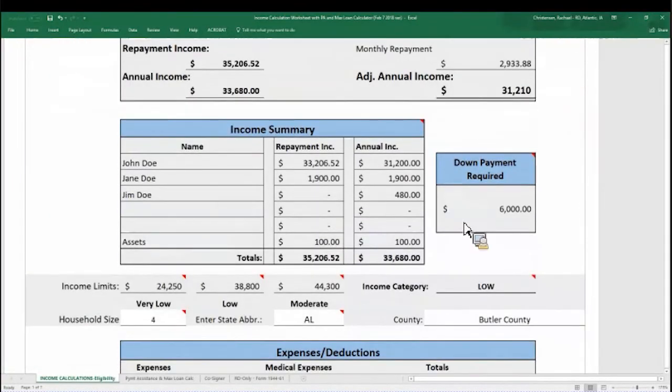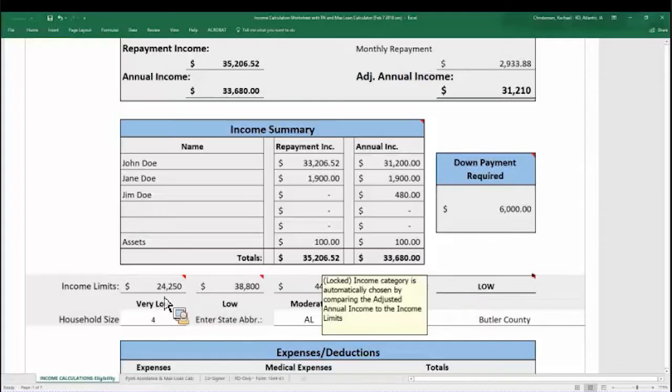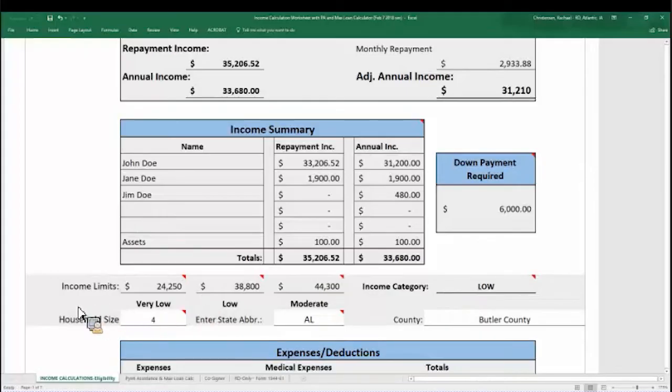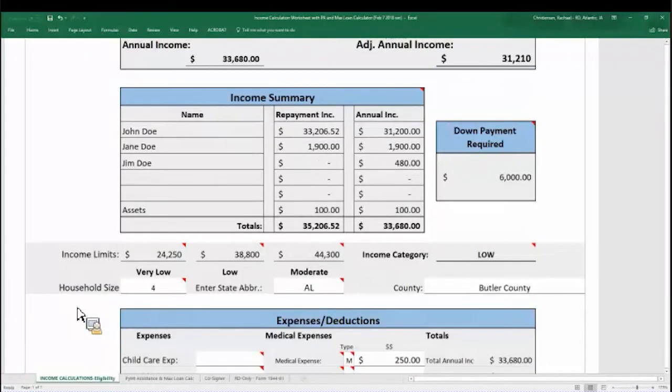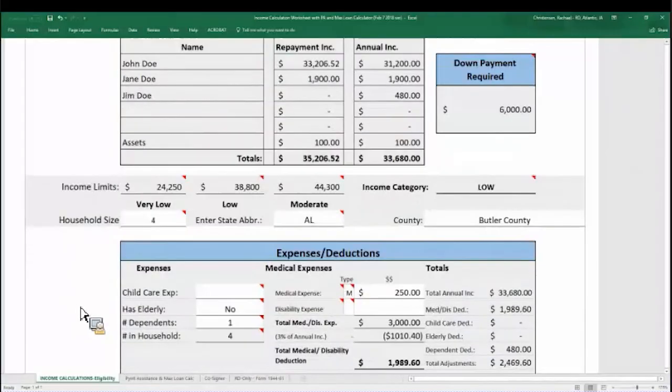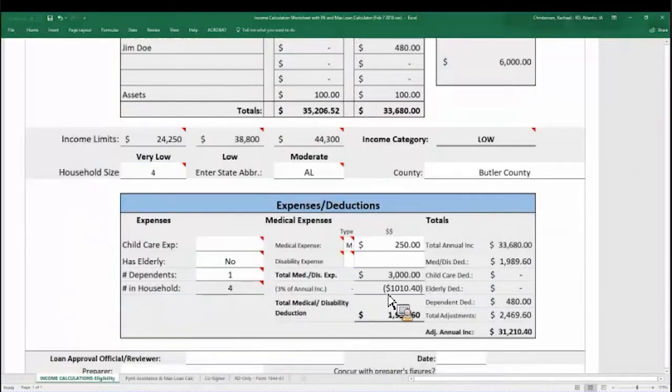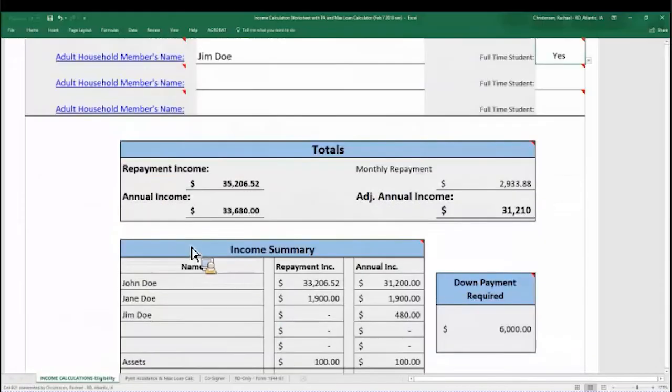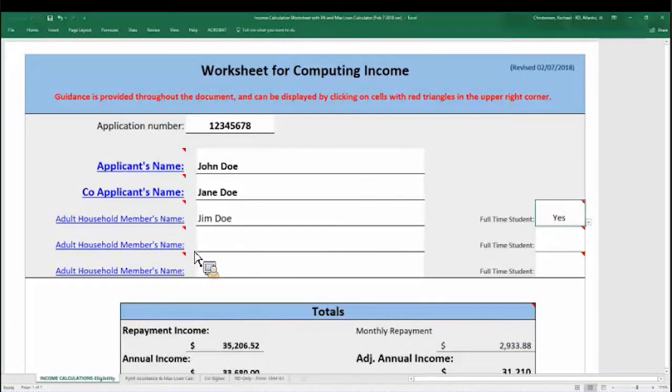You'll notice it used the income to determine which category it's now in. So they've determined that it is a low applicant. And you'll notice the 3% of annual income is now in there to give you the total adjusted annual income. So that's pretty much how the commuting worksheet works. And then we'll move on to the payment assistance and maximum loan calculator sheet.